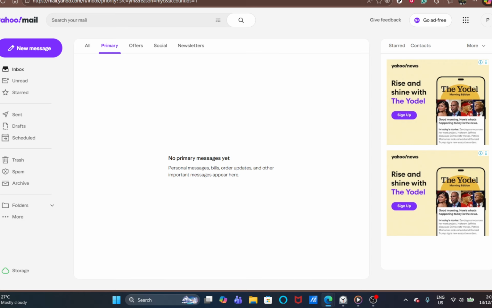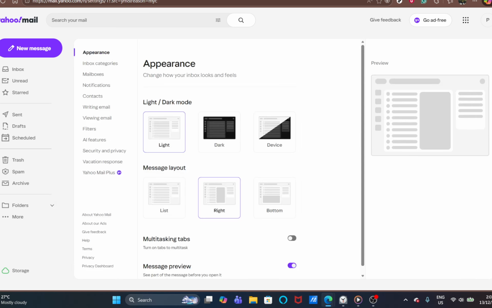Before we begin, make sure you're signed in to your Yahoo Mail in a web browser. Once you're in your inbox, look toward the top right area of the page. Click on More to open the expanded menu, and then choose Settings. This takes you to the main configuration panel where Yahoo groups the options that control how your mailbox looks and behaves. Inside Settings, find the section labeled Appearance.